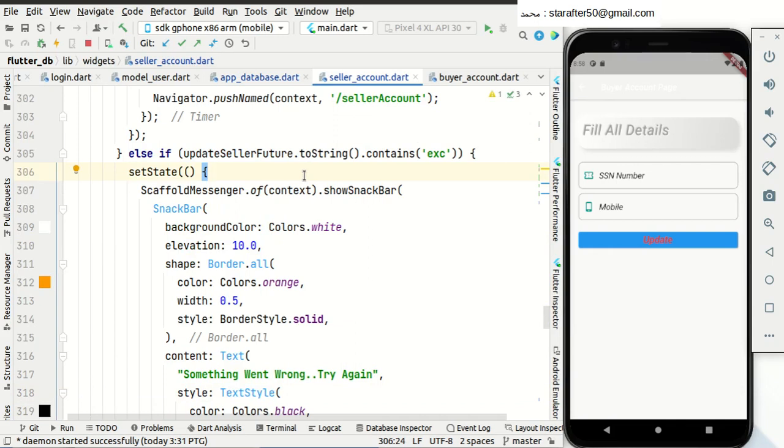This is all about updating the account and how we can update the data of the buyer account or the seller account. In the next video we will see how we can fetch the data of the seller, how we can fetch all the details, the text fields and the image, and how we show them in our app.